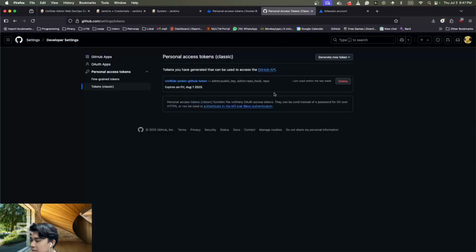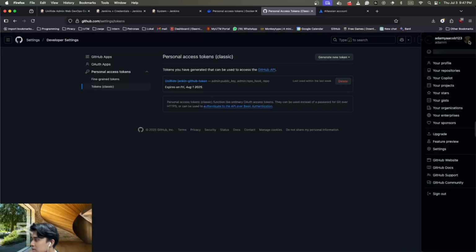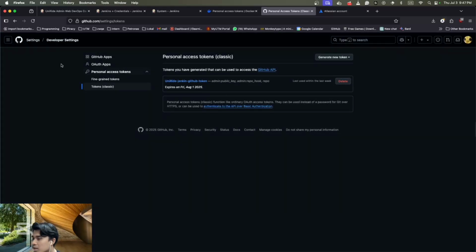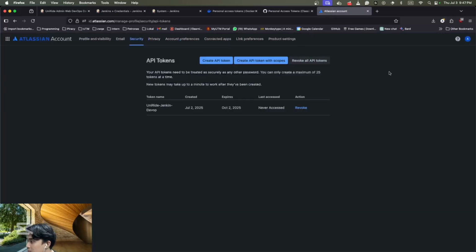These steps, you do the same for GitHub. Go to GitHub and then go to settings, go to developer settings, and then go to personal access tokens, click on tokens, click on generate tokens. For Jira, it is also the same. We go to the Jira account, and then we go to security, and then we click on create API token, and then put in the description or ID. This one has already been created.